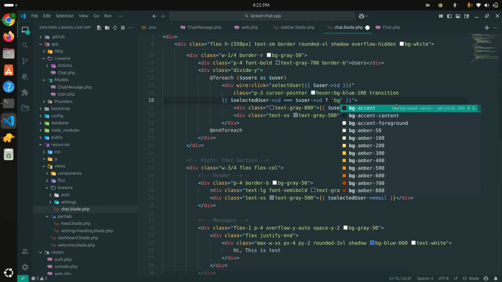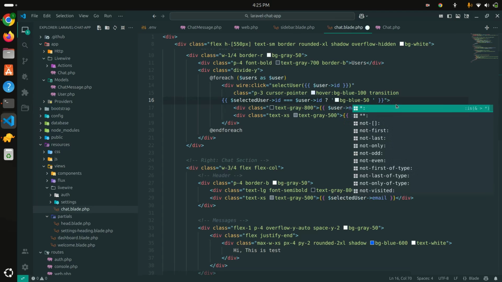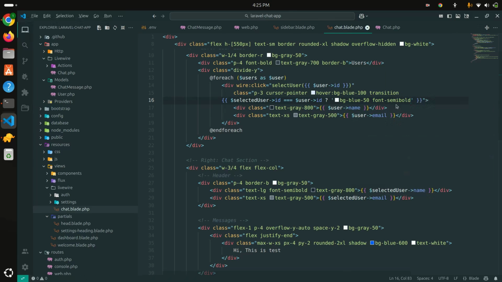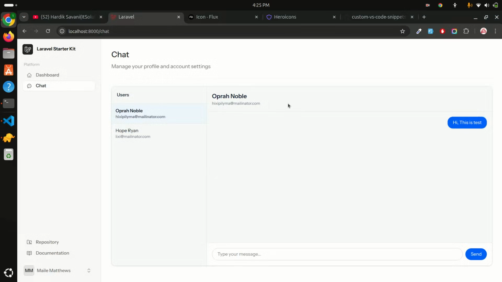Okay, so for the background I'm just adding the Tailwind CSS classes: bg-blue-50, and then font-semibold. Okay, save it. Now let's see, there is a problem over here because we haven't finished the ternary condition. Save it. Now you can see that it's highlighted. You can do whatever you want, but I just want to give a slight effect there.